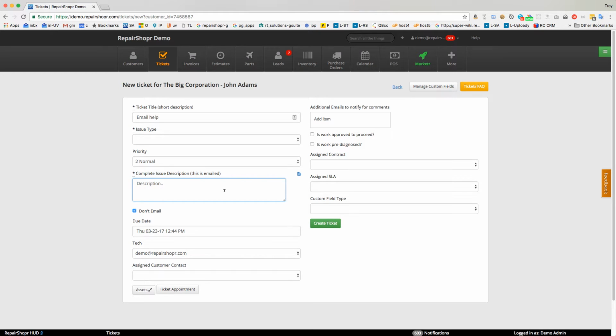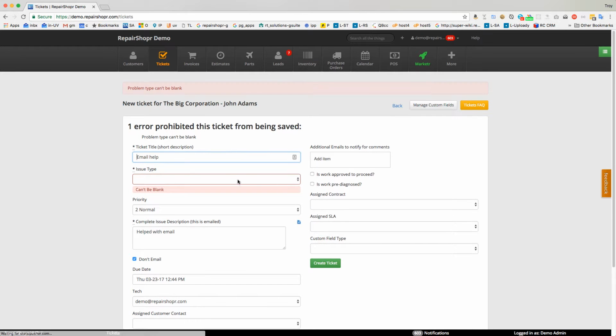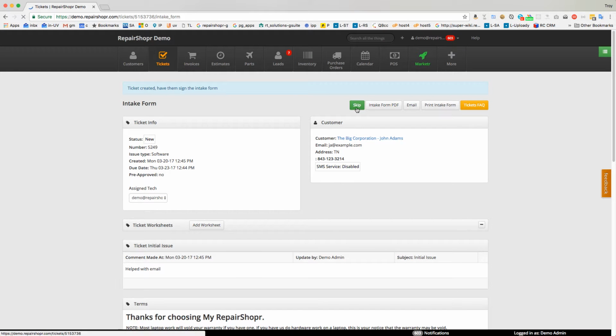Today I want to talk about batch billing. I'm just opening a couple tickets here for a business customer of ours, a fake customer, helped with email. And I want to show how you could have tickets going throughout the month and then all at once at the end make a batch invoice.